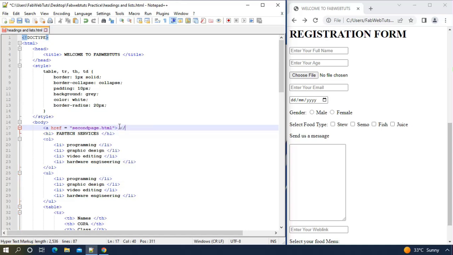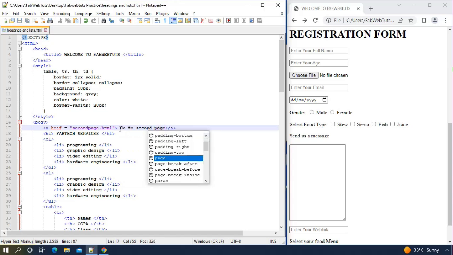So we're going to close the link by typing this. You're opening an anchor tag. This A here means anchor, and then you're closing it here. Now if you leave it this way, it's not going to show anything, so I'm going to type some text here to show that this is a link. Let's type go to second page. Let me save this.